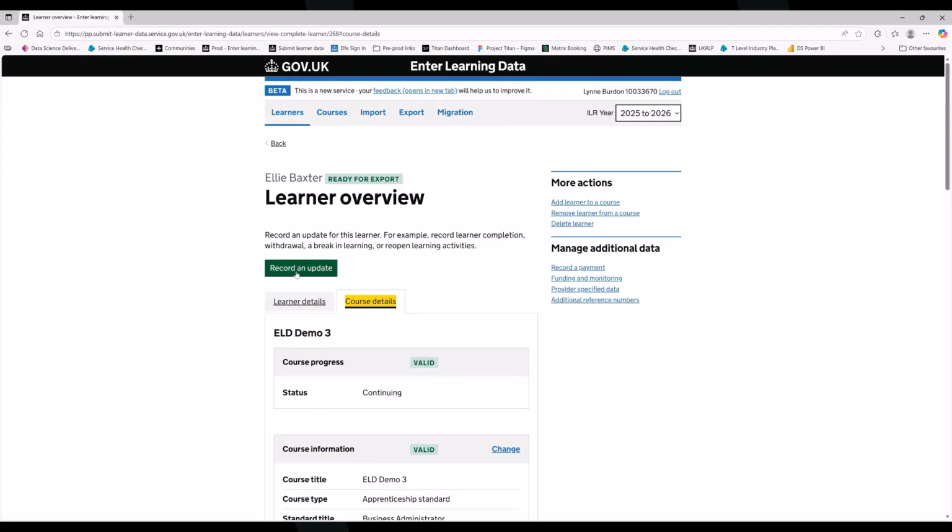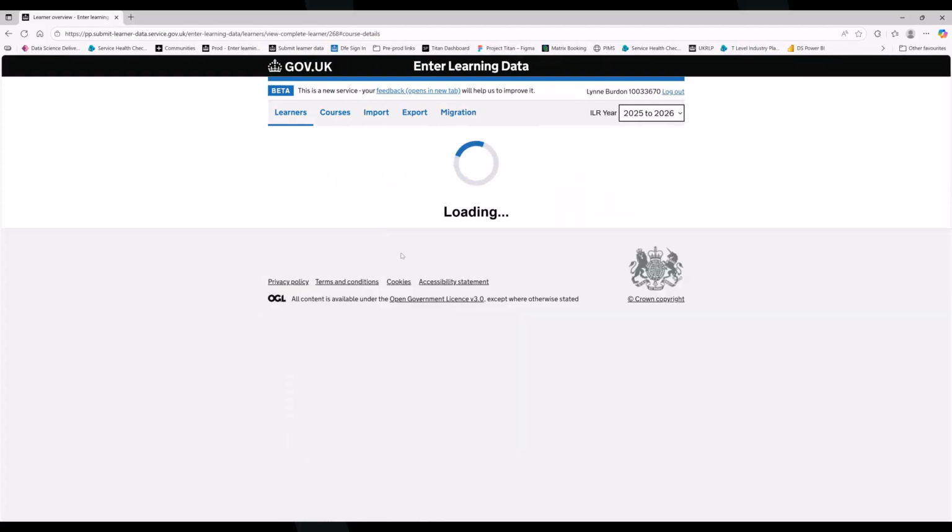The record and update button gives you the ability to go in and record that a learner's gone on a break in learning, has withdrawn from the course, or has completed. So we'll just go through one of those journeys to show how that works.